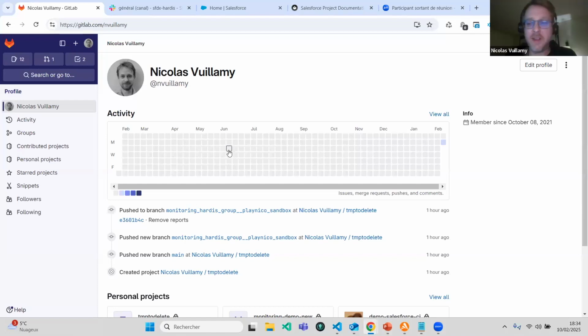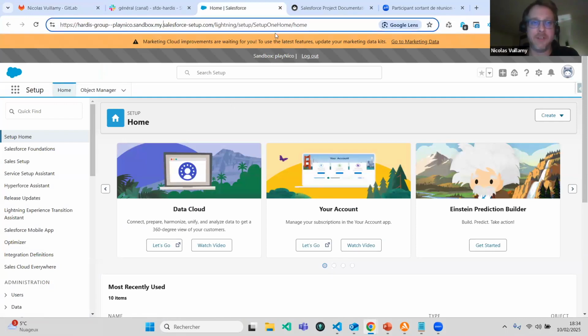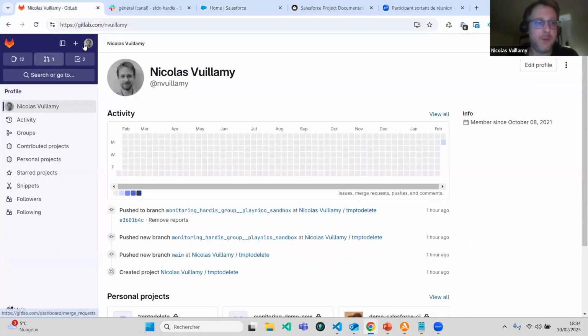So in today's demo, I will just show you how to configure a monitoring. It won't be a production org because I don't play with my client's production orgs. It will be on the sandbox org, which is named Plainico, but it works the same with any org. And I want to monitor this org. So what do I do?